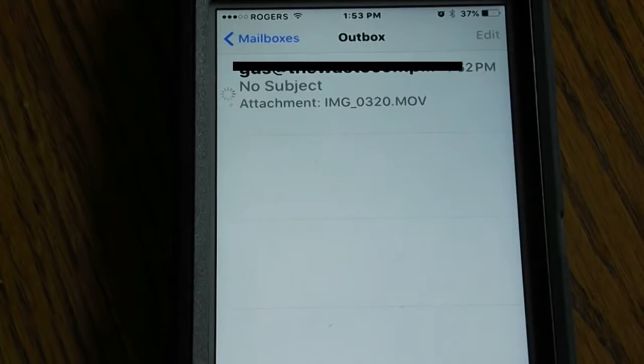Now if you're having this problem, this is going to look pretty familiar. You're going to have your email that won't send and it's just stuck in this Outbox. And you'll also notice that the edit button in the top right corner is not enabled. This prevents you from deleting the message.